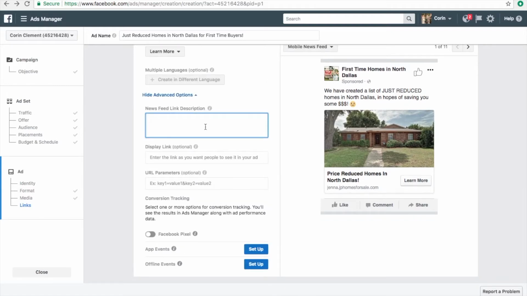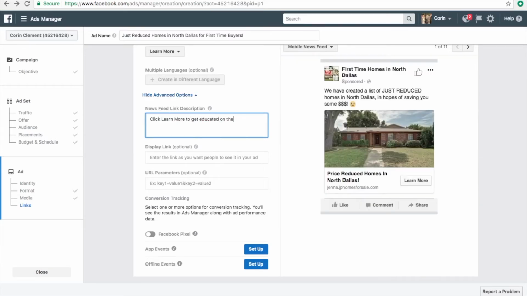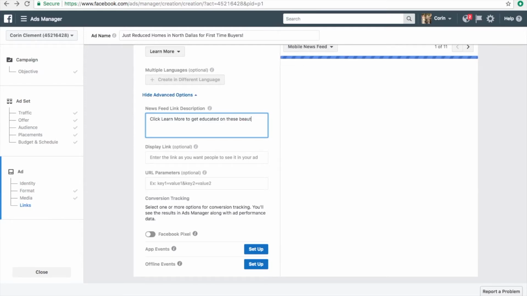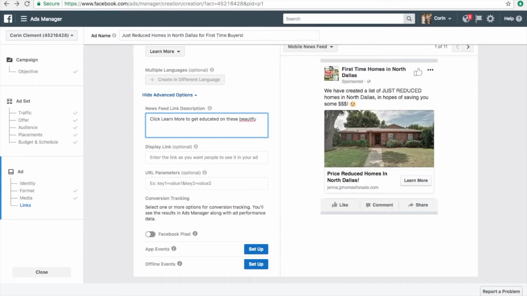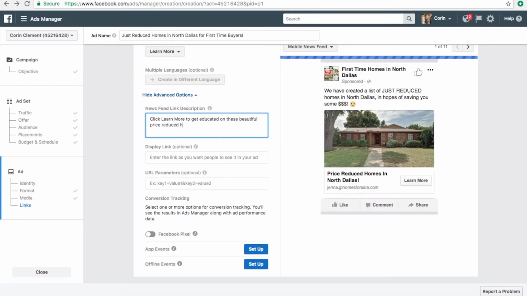Anyway, newsfeed link description. Click learn more to get educated on these beautiful price reduced homes.